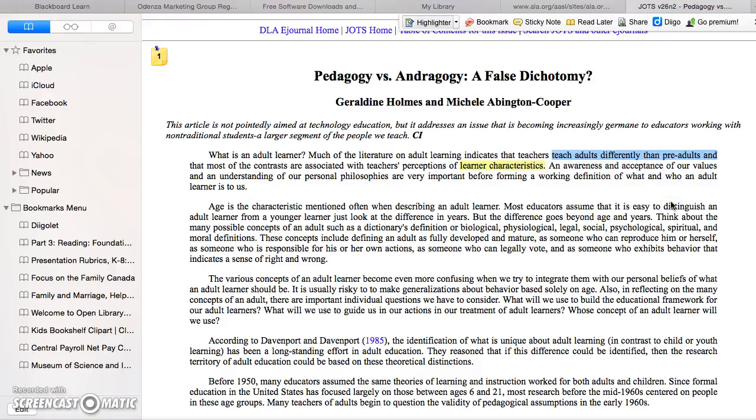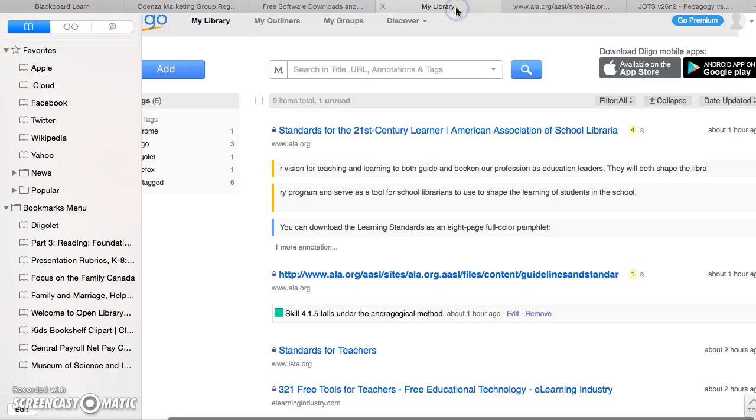Okay, I'm going to save my bookmark, and I'm actually going to click the read later so I can read this later. And I told you the little icon turns red, so it shows me that I have marked this to read later. Okay, we'll go back to my library.